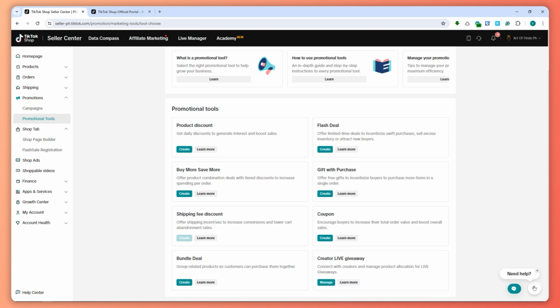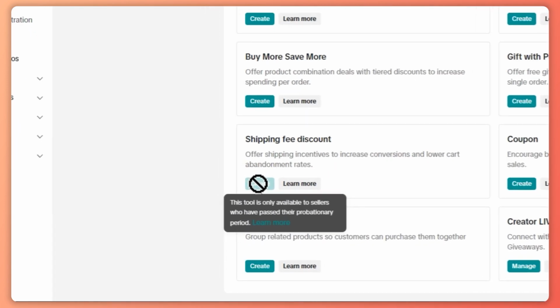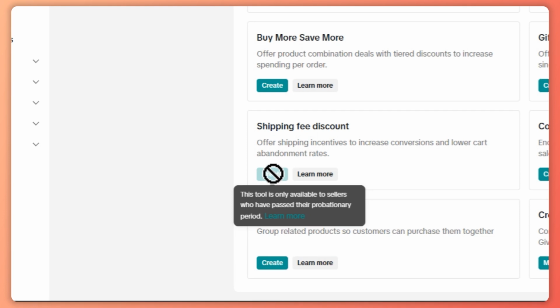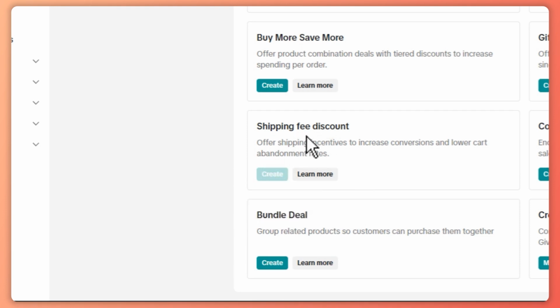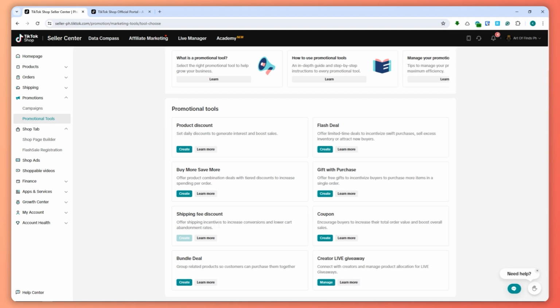And if it is, then you can click on the create button right here, and you'll be able to create, or set up, your free shipping here in TikTok Shop. So that is basically it.